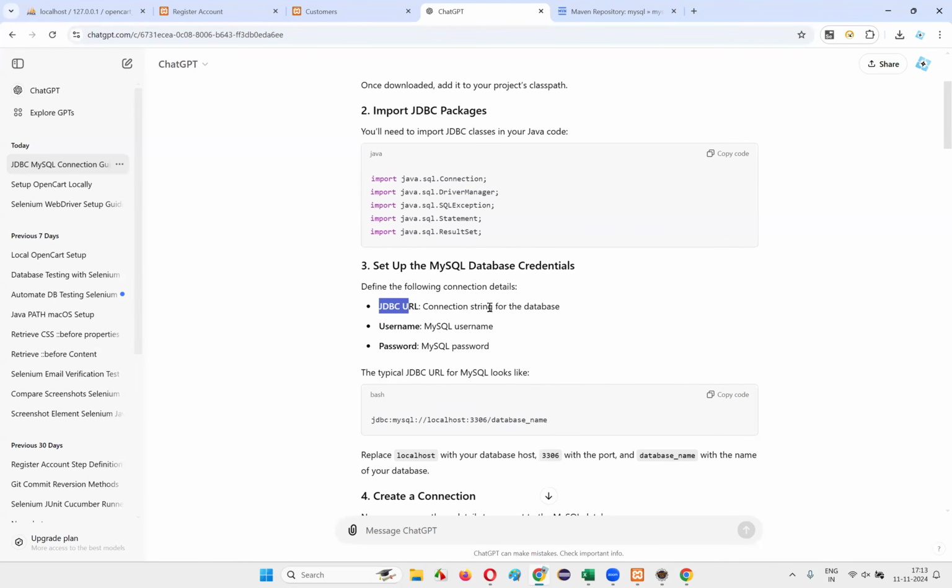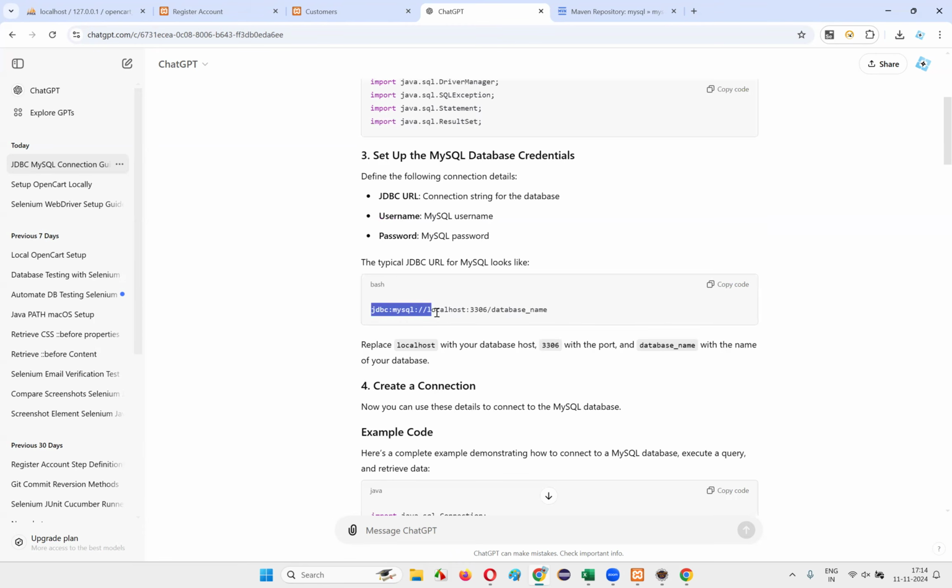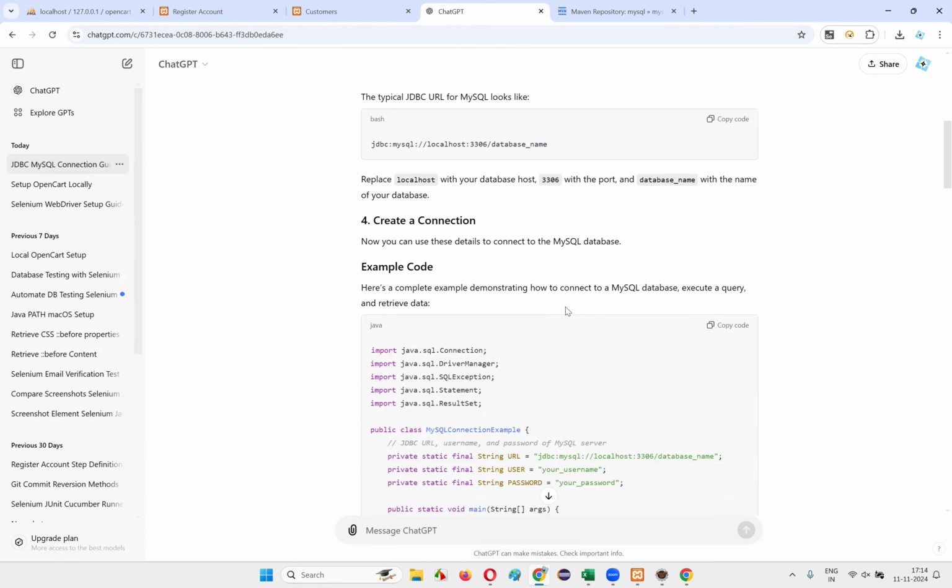Connect string from the database. You have to give the JDBC URL, username, and password. A typical JDBC URL for MySQL looks like this: jdbc:mysql://localhost:3306/DBname.